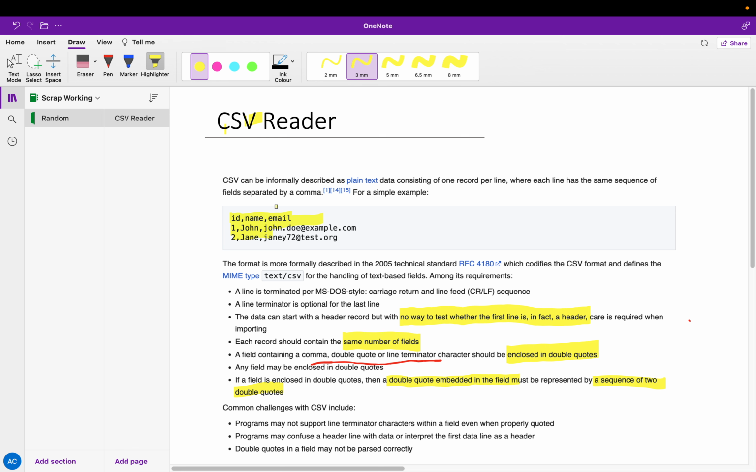So for example, if the headers are ID, name, and email, then the first record is John with the email john.doe@example.com, with an ID of 1. You can see that each value is separated by a comma. And this is the other record. Each line represents a new record, and the values of the fields are comma separated. So that's how that works. It's fairly straightforward for the most part.